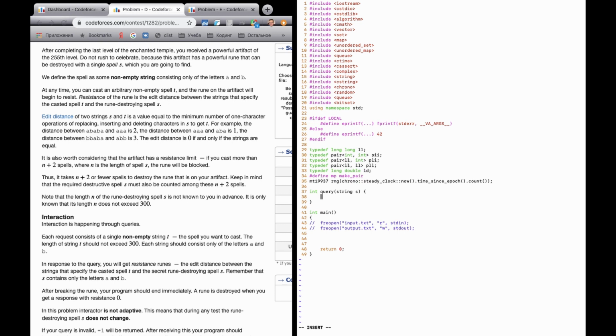Once again, I highly recommend writing a special function for the query, so that it will be the only place where you do flush and stuff, and it's convenient to use. You're just using this function as the only way to interact with the system.